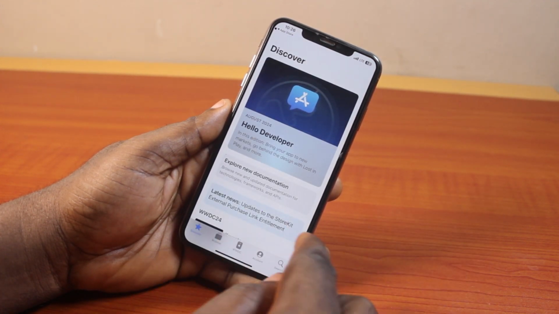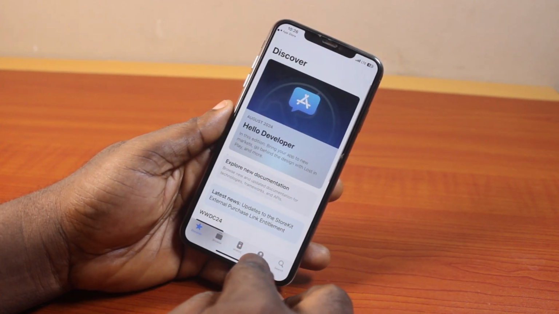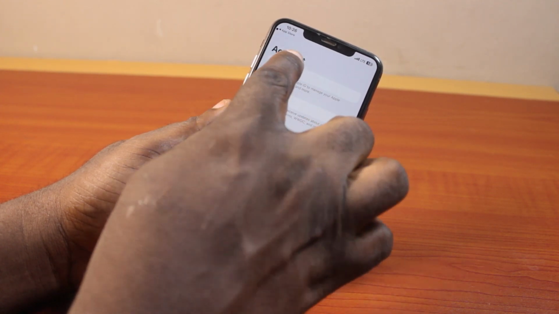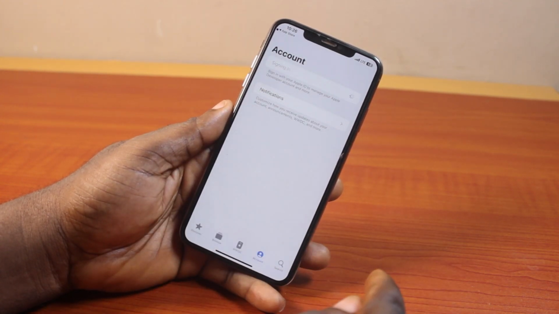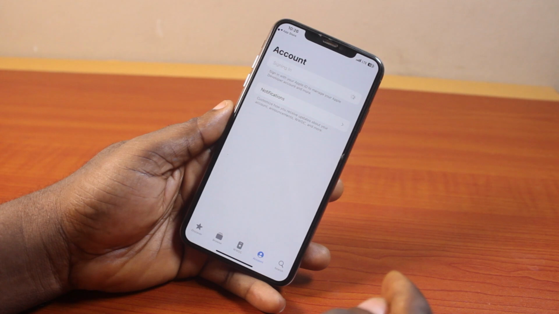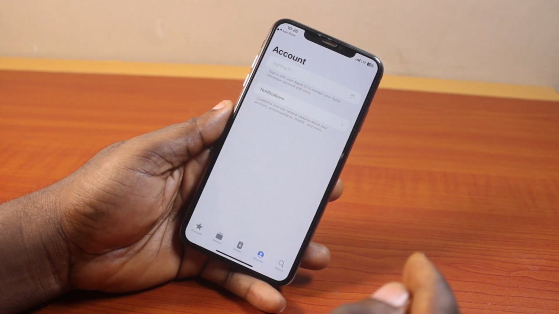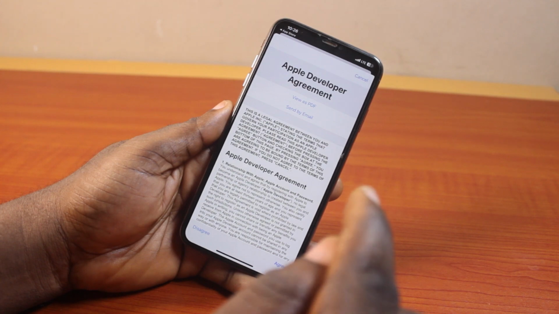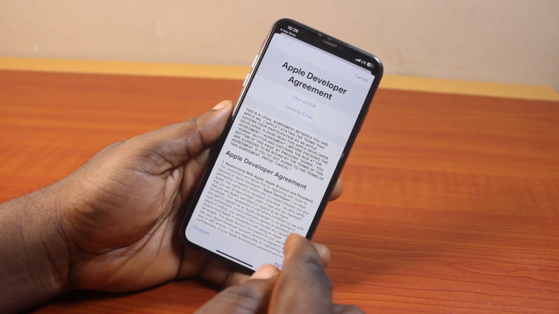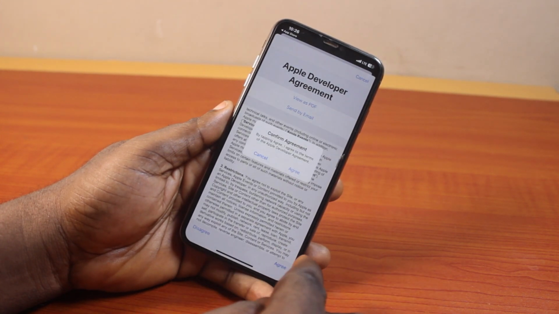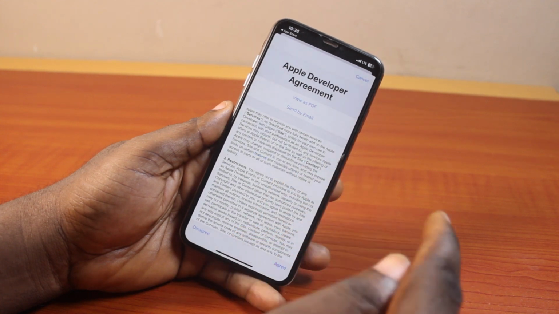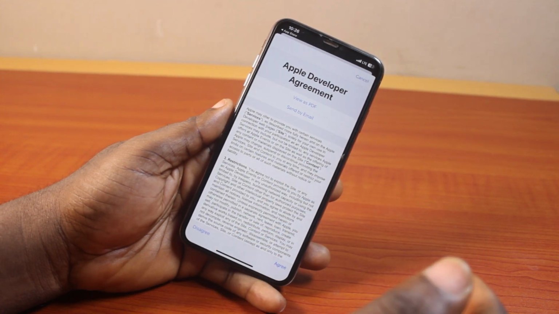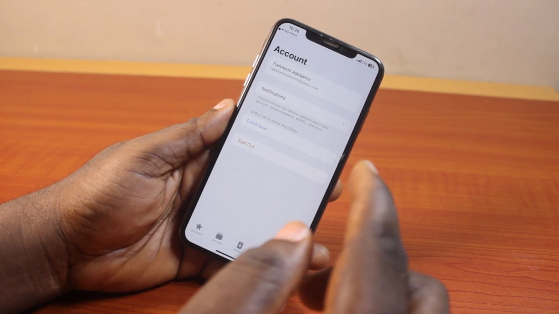Once you're on the Discover page like this, click on Account, then tap Sign In. Then sign in with your Apple ID. Hang on while your account is signed into the Apple Developer account. So you can only do this with iOS 16 or later. Then scroll down and click on Agree. Then agree to these terms. Then once you agree to the terms and conditions, you then need to enroll your iPhone X.